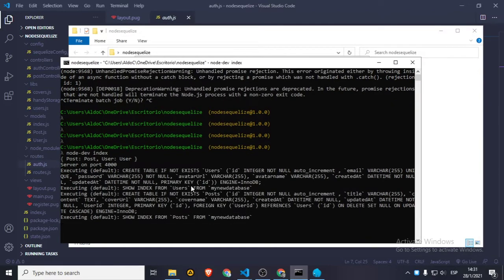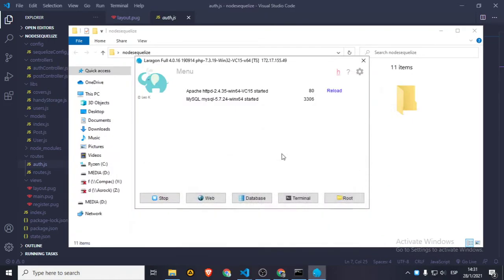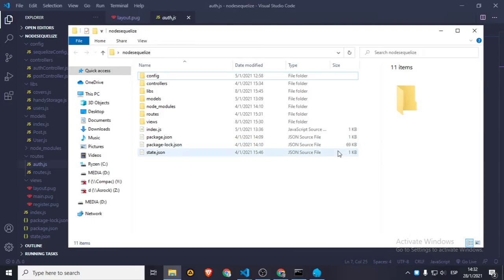So you can see it's checking if the table exists. So yeah, in case the table doesn't exist, then it's going to create it. We did that last time, and I handled Multer and some other stuff last time.